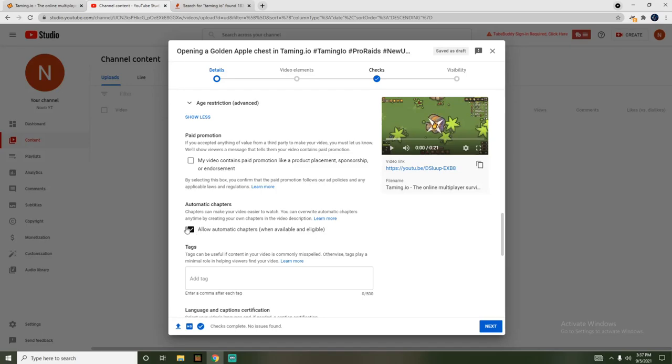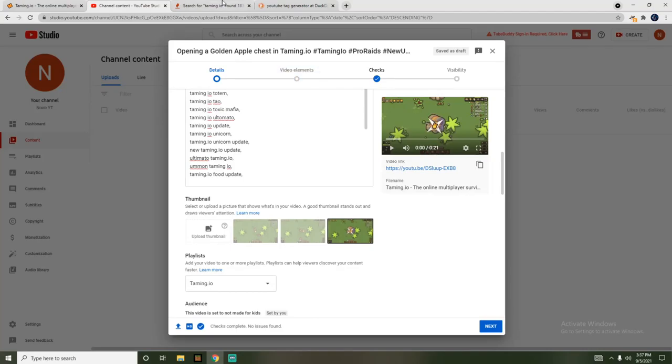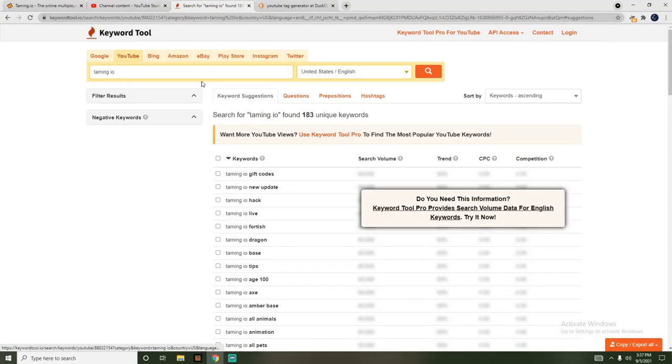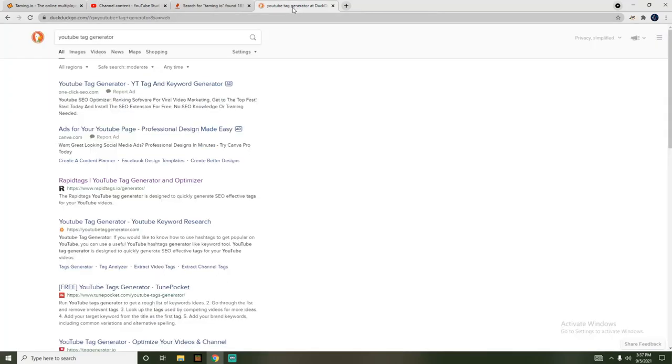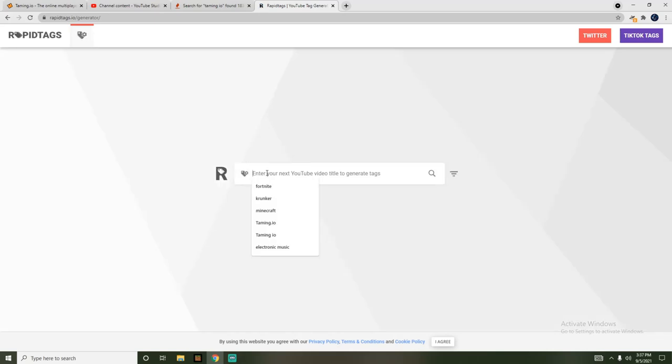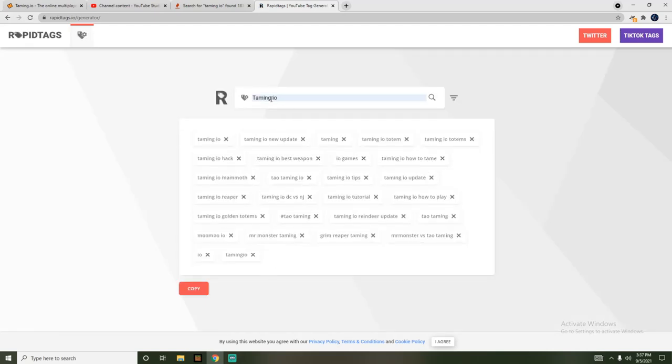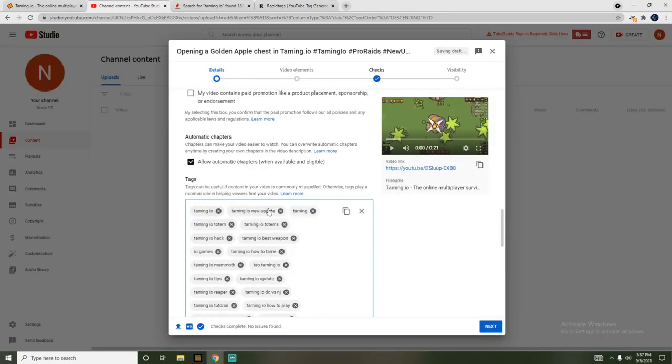You allow automatic chapters. Now tags right here, this is important. For your description, you'll be going to this site, which I'll leave a link to, but then for your tags right down here, you will want to go to rapidtags.io/generator. And then put in taming.io. I generally don't put the dot because people don't search it up with a dot. And you'll paste it in there.